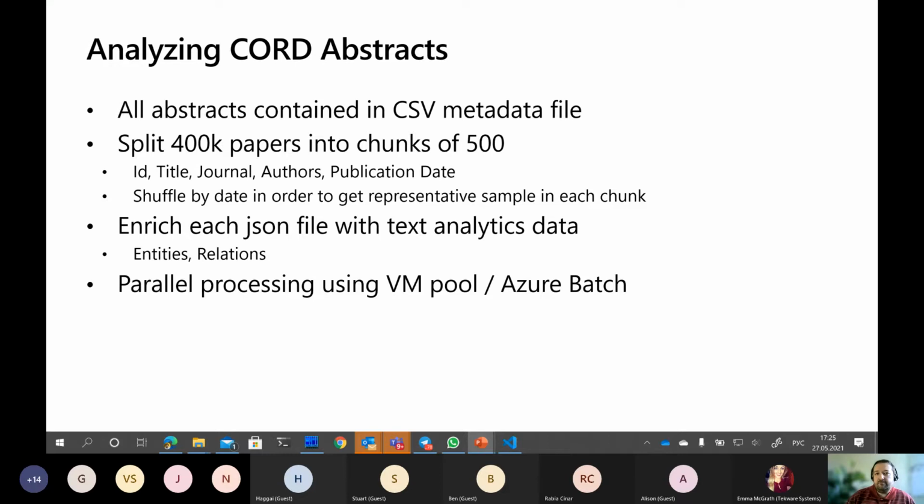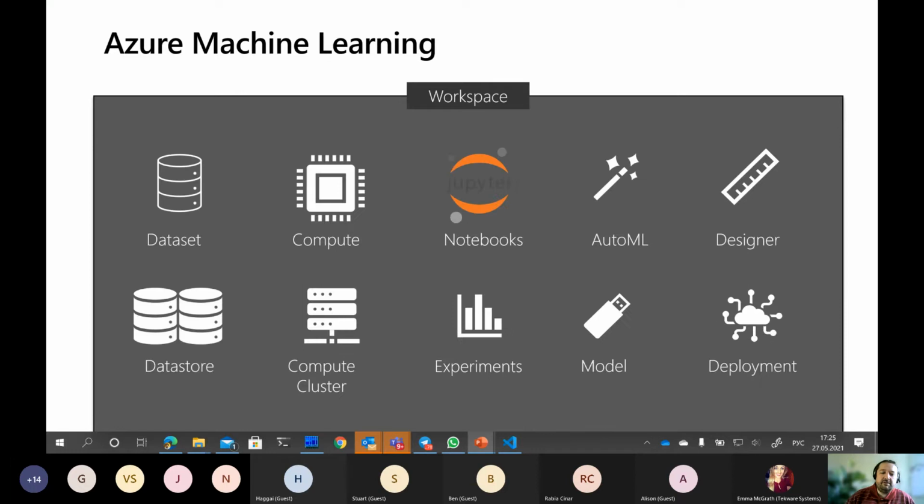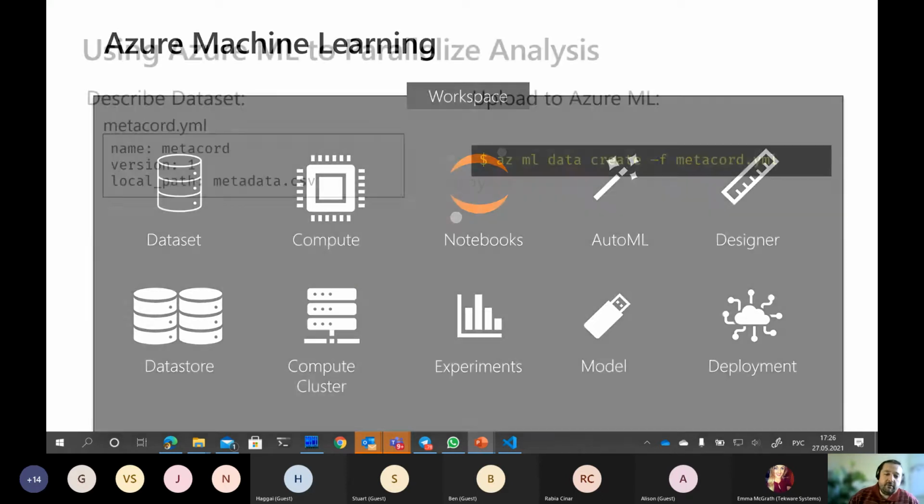We can use technologies like just a VM pool, or we can use Azure Batch, but all that is more complex than using, again, Azure Machine Learning. So Azure Machine Learning contains, so here is everything which is in Azure Machine Learning. It contains compute clusters, and you can schedule experiments on the cluster. So what we can do, first of all, we define the data set with the paper abstracts, and then we schedule the job on the cluster, but not the machine learning job, which is typical for Azure Machine Learning, but we schedule the job to run cognitive services. And that can be also done.